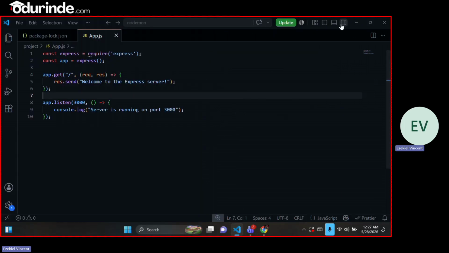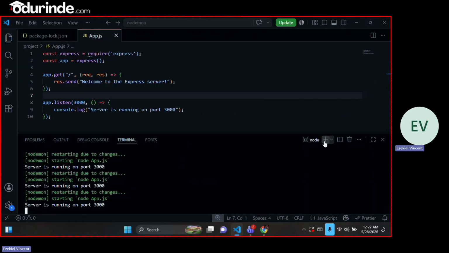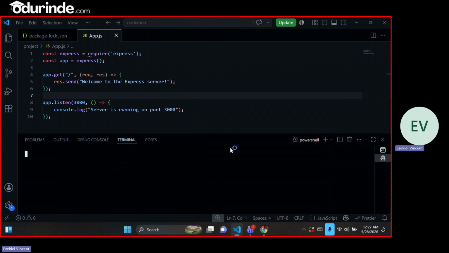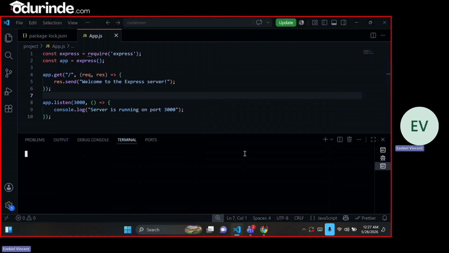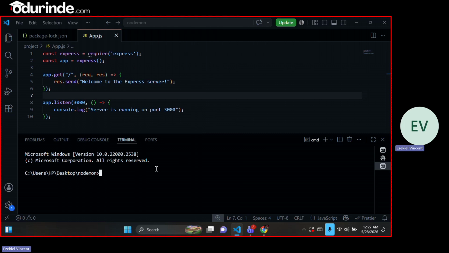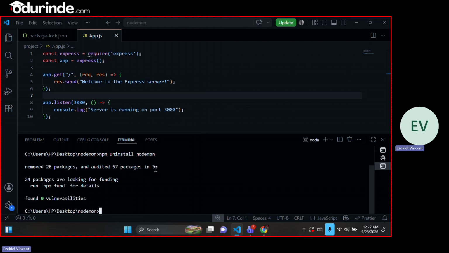So let us now try it again. Let us uninstall Nodemon and see what will happen. So let me come to my CMD here. I will come here now and uninstall Nodemon. I'll do npm uninstall nodemon. So this automatically removes Nodemon. I will now see if I make changes, if it will still work.